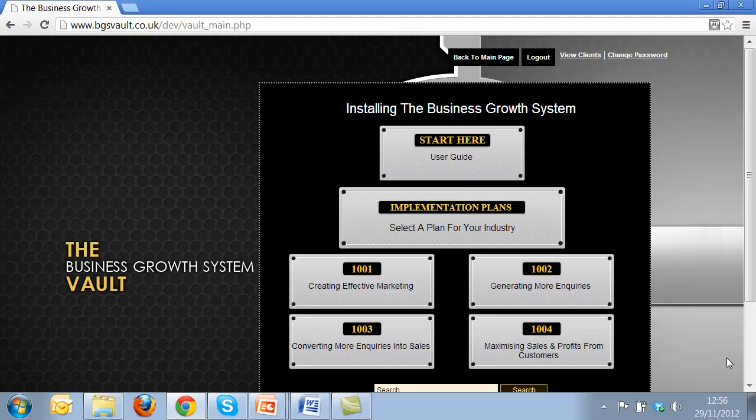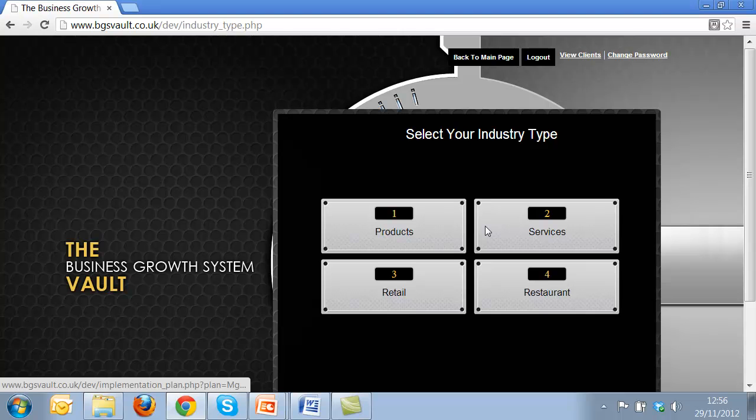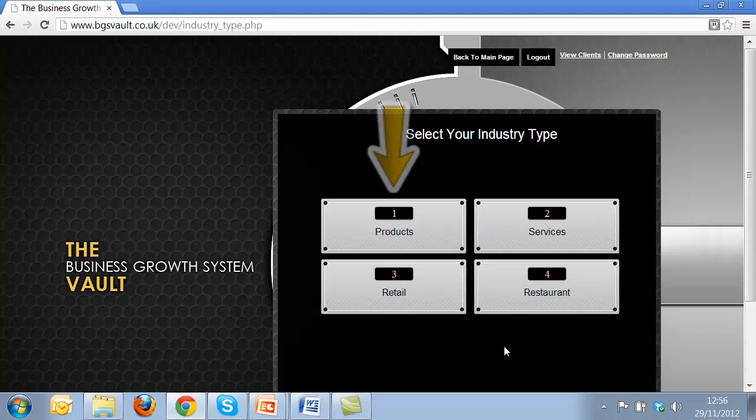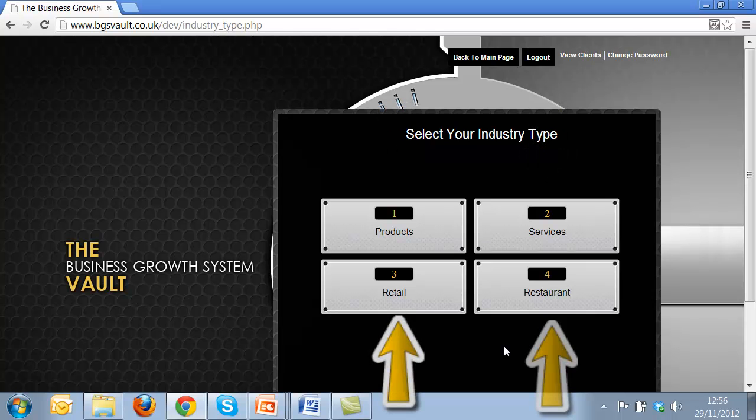Okay, so now let's take a look at the implementation plans. You simply click on the implementation plan vault, and as you can see, there are 4 plans. One if you sell predominantly products, one for services, one for retail, and one for restaurants. So let's take a look at the product implementation plan. Incidentally, the other plans are very similar in how they are set up, just like the product implementation plan.